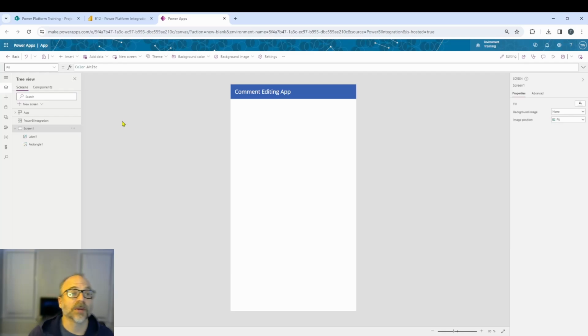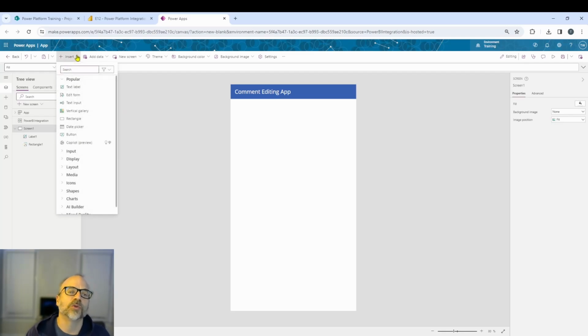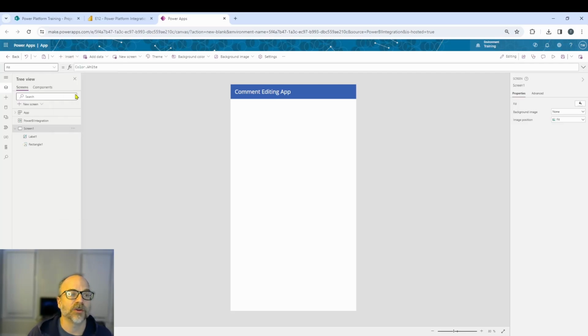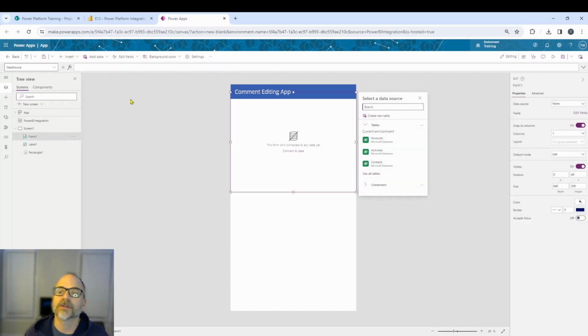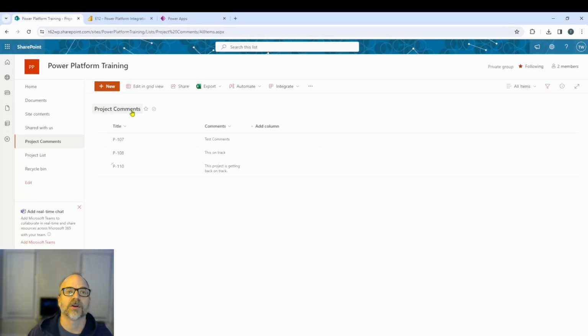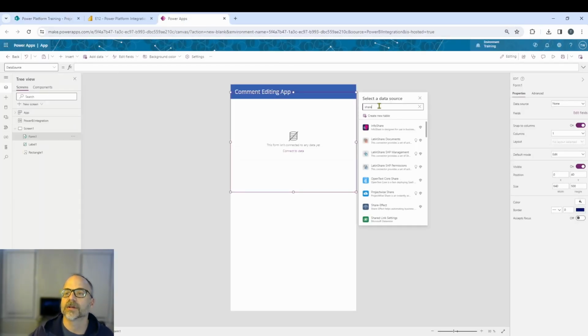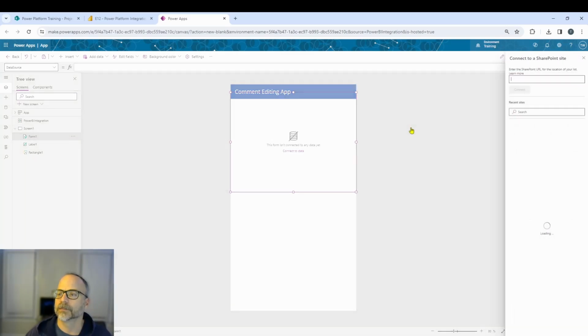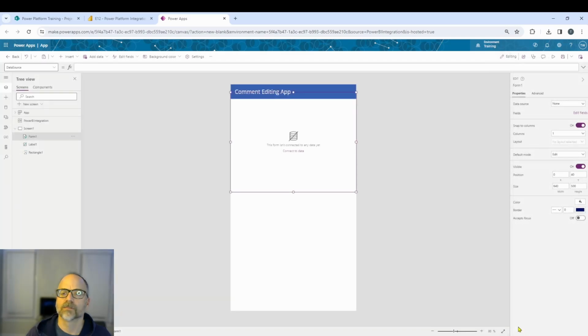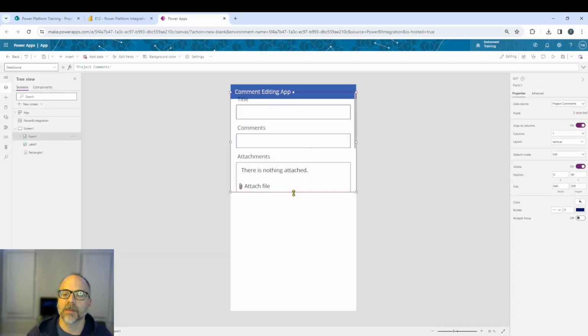Now, what I want to do is add in a form, because a form is what you use to create or edit data or add new data. So I'm going to go ahead and do my insert, and I'm going to do an edit form. Now, what it will ask me for is a data source. In my case, my data source, again, is a SharePoint list. That SharePoint list is called project comments. So let me connect to my SharePoint site. And there it is. Project comments is my list. And it will go ahead and automatically add in those fields.